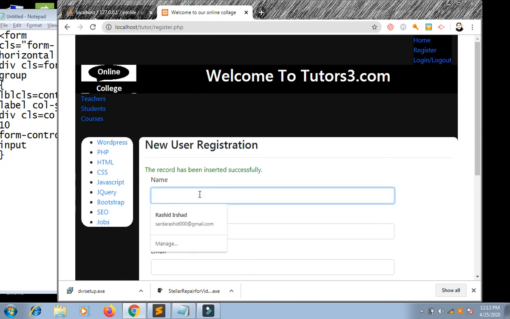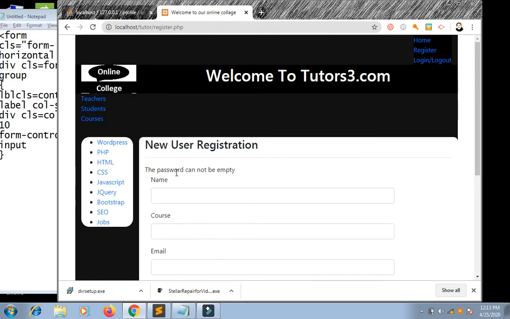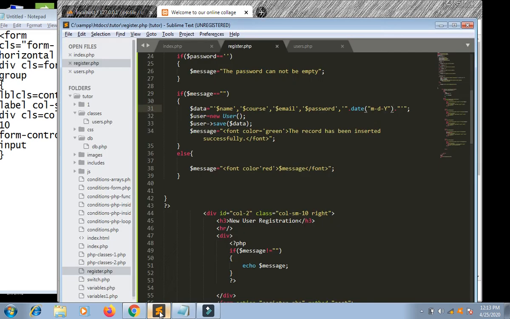For example, if I do not enter anything and press register, it says the password cannot be empty. Okay, the name cannot be empty. It should say that, okay.